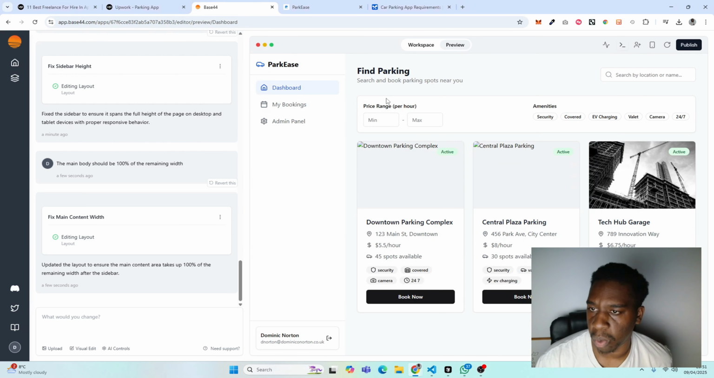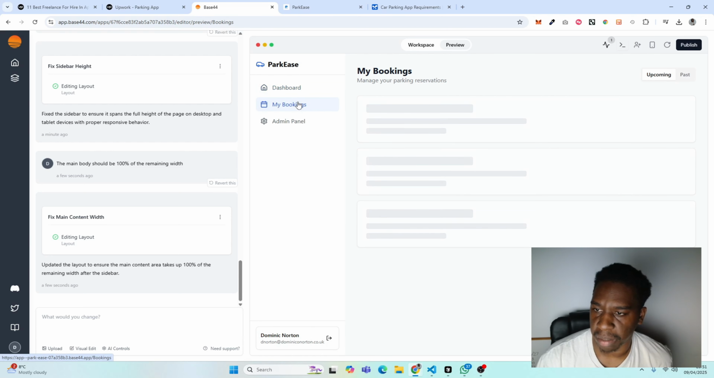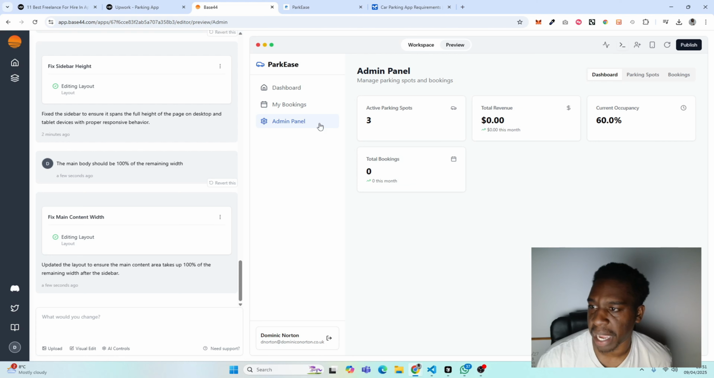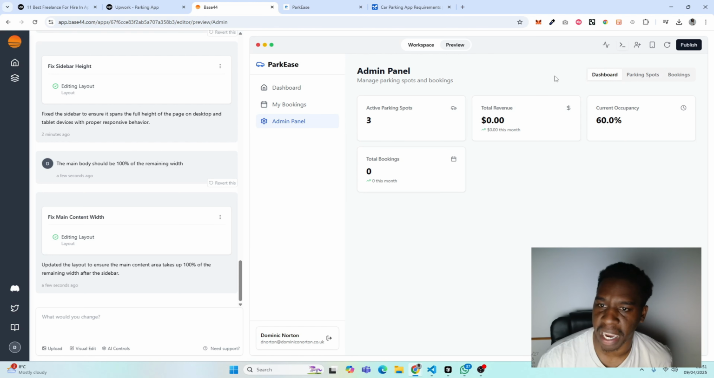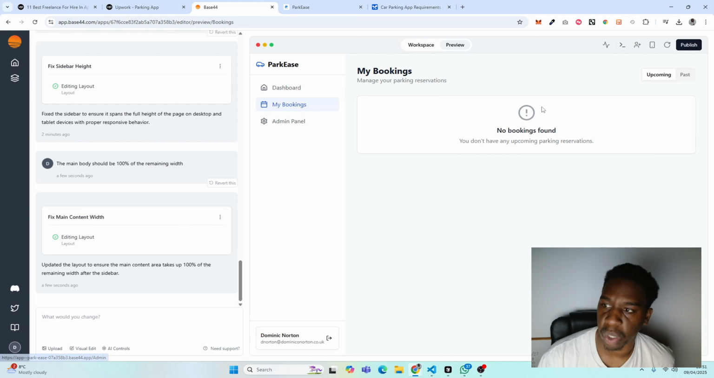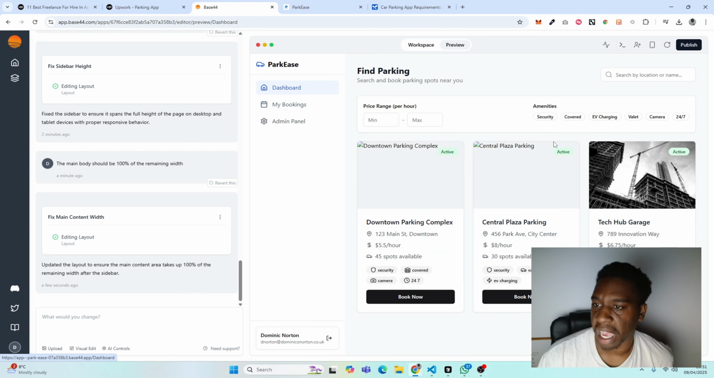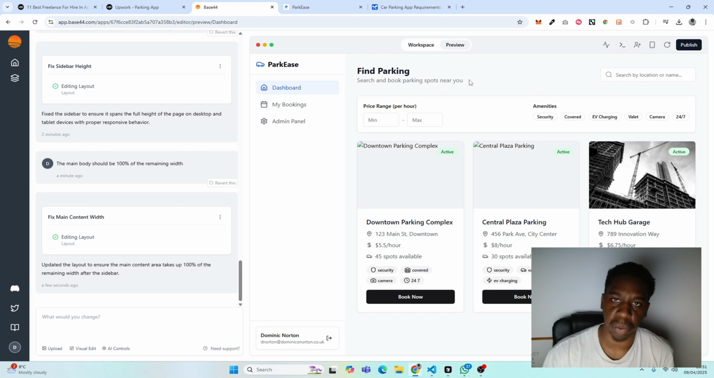Perfect. So now we have our side navigation. We can see my bookings, we can see admin panel, we have parking spots and bookings. We can manage that as admin. We can book and manage our bookings as people that are parking. We have our dashboard where we can actually find parking spots if we want to find parking spots. This is exactly what we wanted.